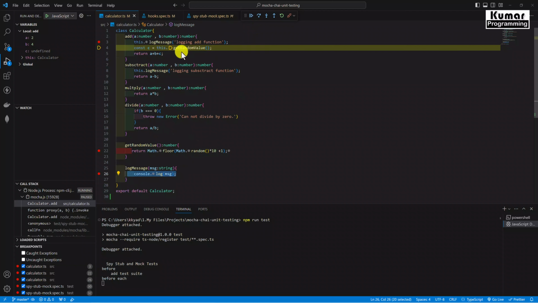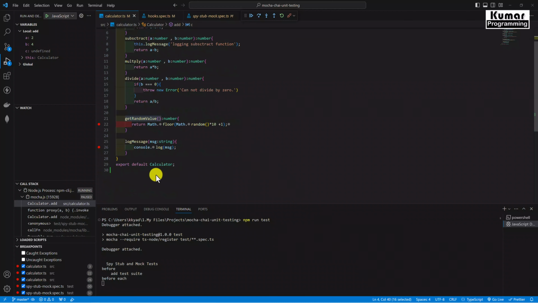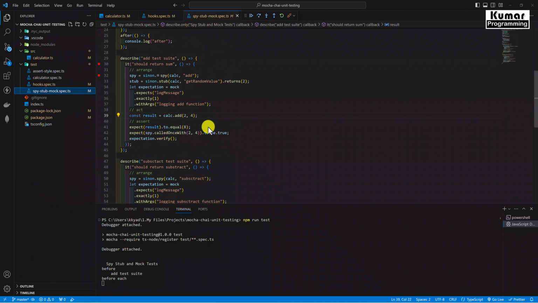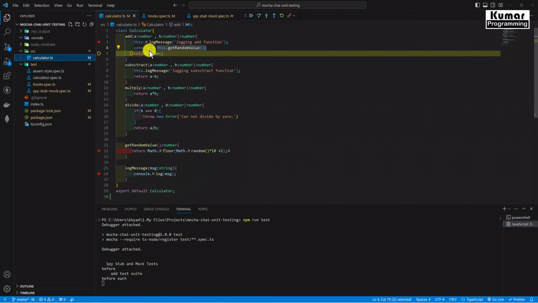Now if you see, we have stubbed this get random value function as well, right? So this is also not going to be called. See, we got the value as 2, right? Because we are returning the value 2 from the stub. If you see here in our function, we are returning the value 2 and we have stubbed this value. So that is the reason here we are getting the return value as 2.